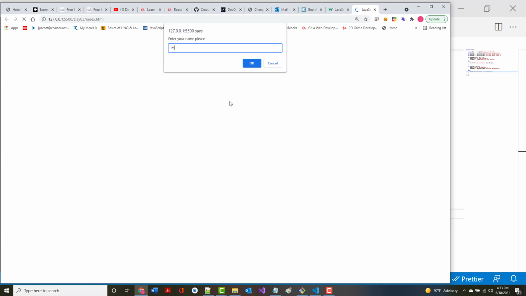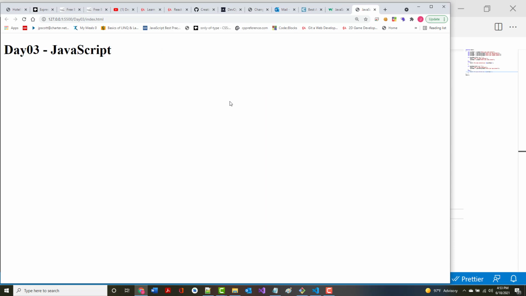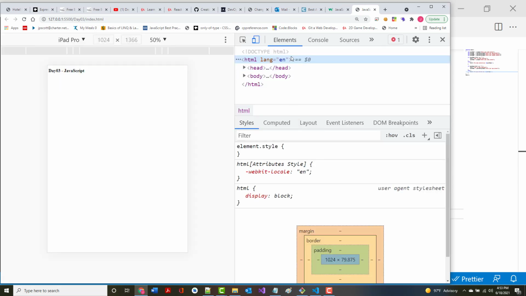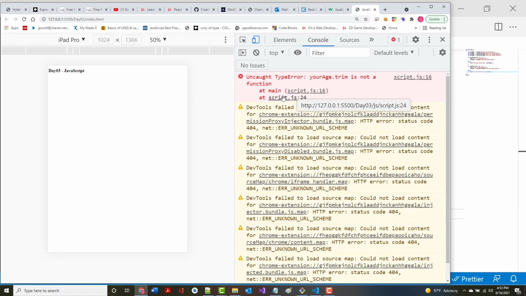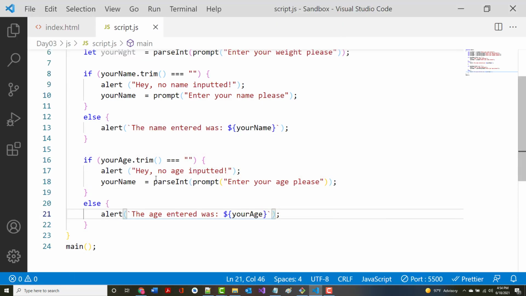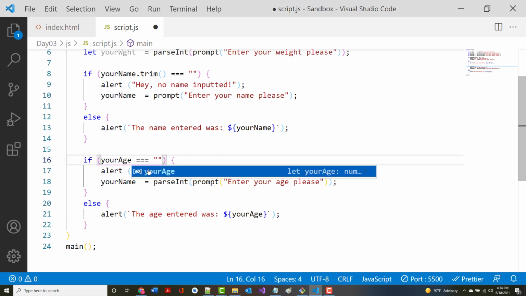Enter your name, please, Jeff. Enter your age. I'm going to leave it blank. Enter your height, 72. Enter your weight, 225. It says the name entered was Jeff, and it doesn't like whatever came next. Well, let's inspect and see if I made an error. Your age.trim is not a function, so I must have called that incorrectly. Oh, there's nothing to trim here because it's a number.